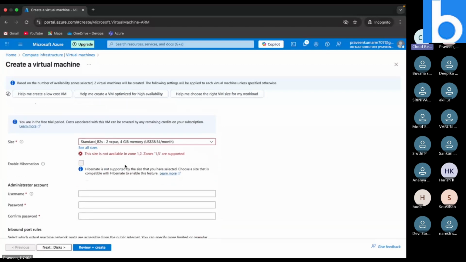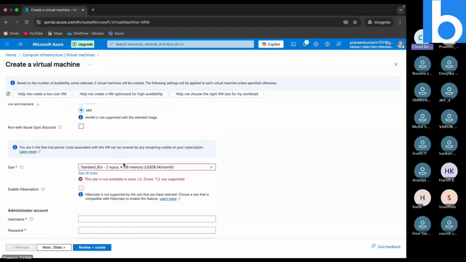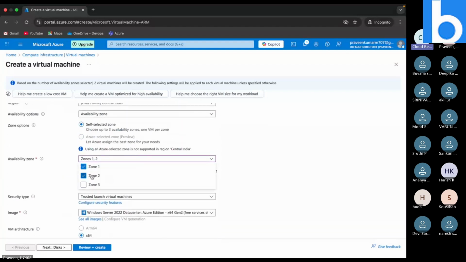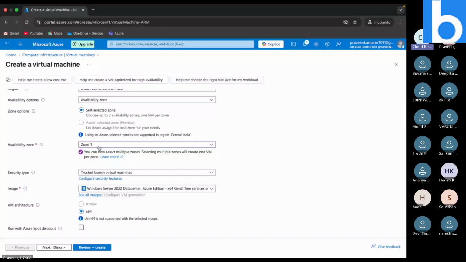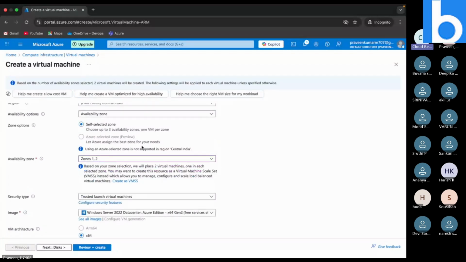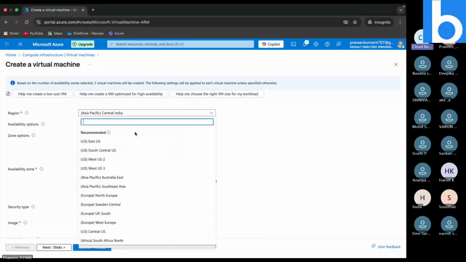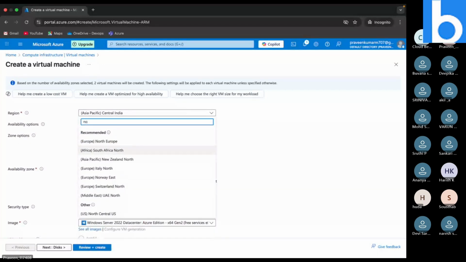One small thing, the size is not available in zone 1. Zone 1 and 2, zone 1 and 3 are supported. Not a problem. Just scroll a little bit up and choose a different region called North Europe. No, let it be zone 1 and 2. Choose a different region, a little bit above. Just click on it and choose a region called North Europe. The first one.